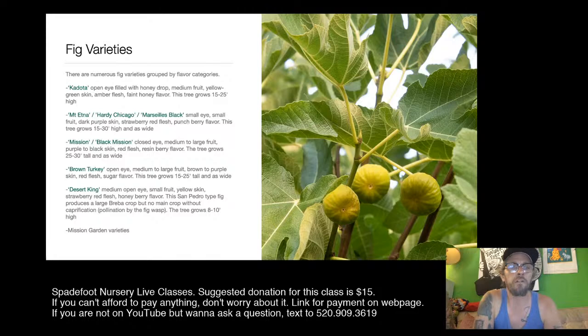Mount Etna or Chicago Hardy, Marseille, that's a very strong flavored one. They call it the punchberry group. It's a smaller fruit, but really good flavor. The tree's a little smaller too, even though all these are saying that they grow to 30 feet tall. In this climate, I think it's going to be a much smaller tree. Ours is, and it doesn't grow as fast as the Black Mission. Brown Turkey is another really good one. That's a nice sugary flavored one. And Desert King is another one that you see in the trade.